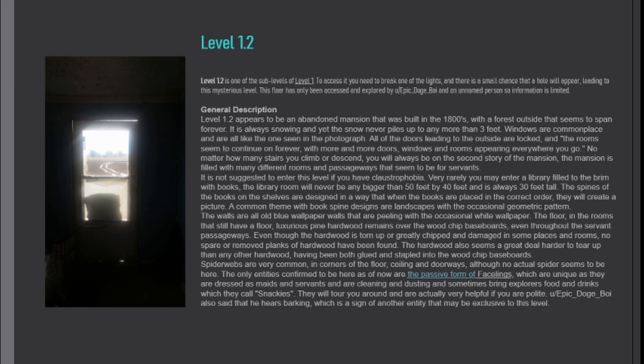The floor, in the rooms that still have a floor, is luxurious pine hardwood that remains over the wood chip baseboards, even throughout the servant passageways. Even though the hardwood is torn up or greatly chipped and damaged in some places and rooms, no spare or removed planks of hardwood have been found. The hardwood also seems a great deal harder to tear up than any other hardwood, having been both glued and stapled into the wood chip baseboards.